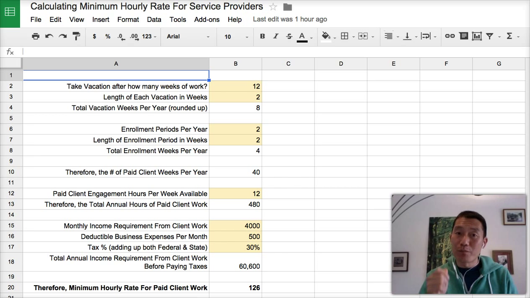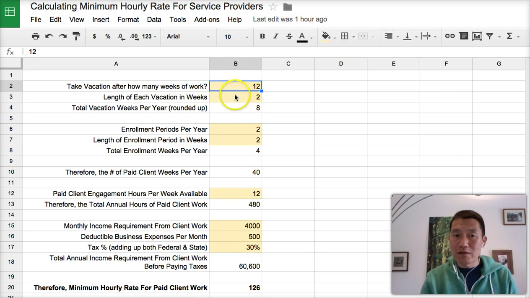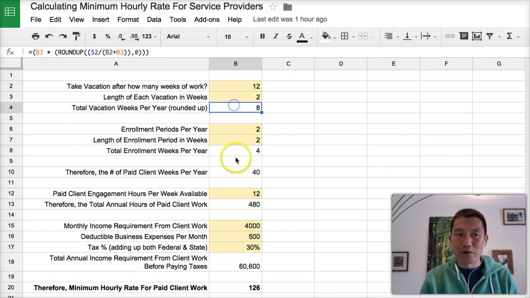I created a tool today that will help you figure out what your minimum hourly rate for paid client work must be if you want your business to be personally sustainable for you. This tool is free and available online. I will include the links below the video. So let me show you how to use it. It's pretty simple. You just fill out the areas that are highlighted here, and you let the rest of the spreadsheet do the work. The formulas are all calculated in there.